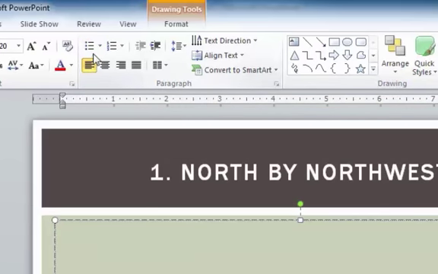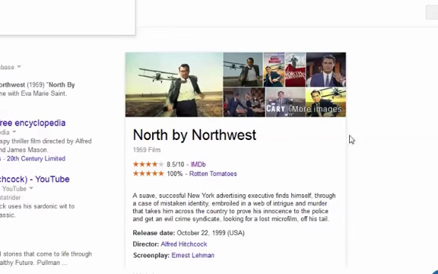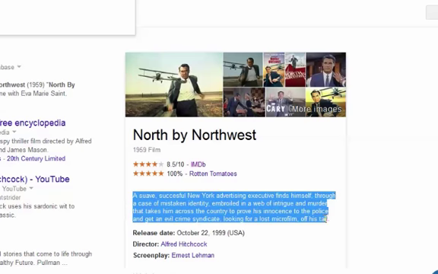Now, you can describe it yourself, or you could go on the internet, which I'm going to do. And I'm just going to use this little area on Google and just copy this little description here.